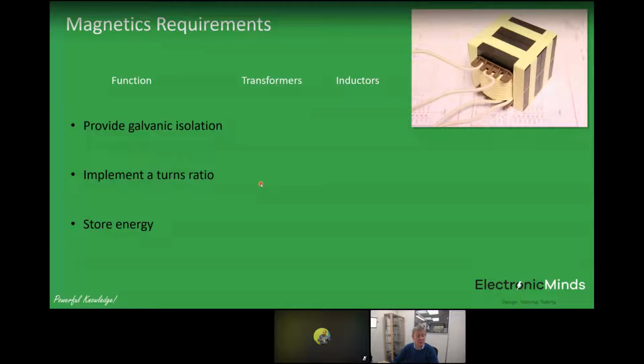The components can store magnetic energy as well. Now, for some converters, that's actually a key part of how they operate, and certainly an inductor is an energy storage element, so that's a key function of that part. Firstly, let's have a look at transformers. Transformers obviously provide galvanic isolation. That's one of their first key attributes.